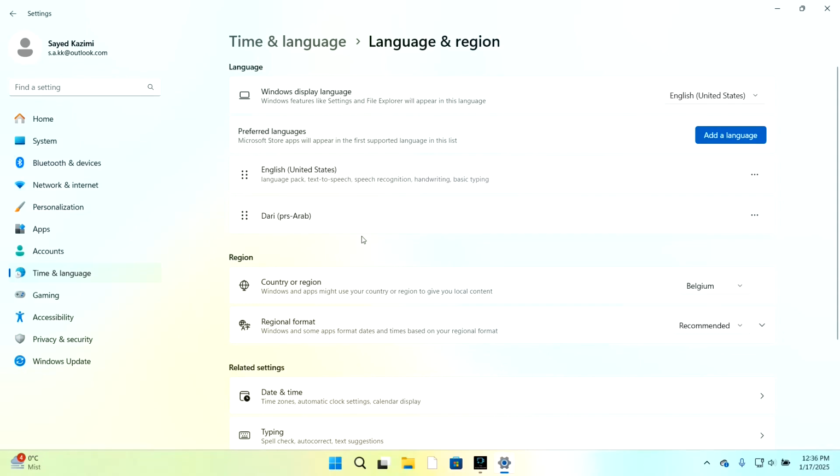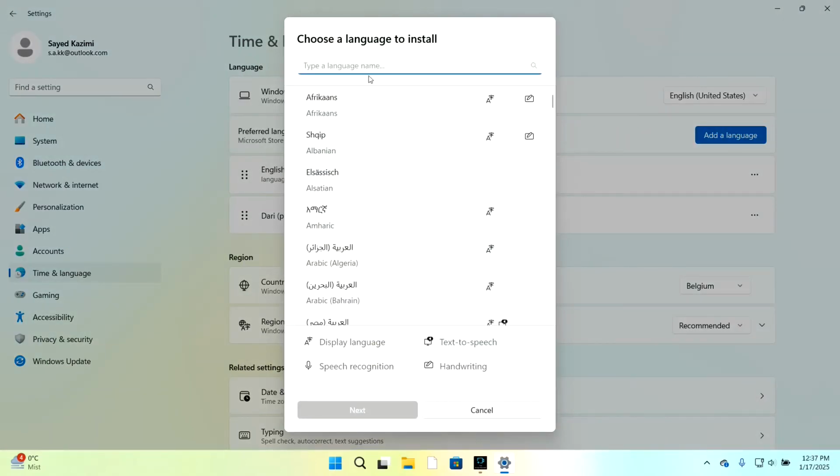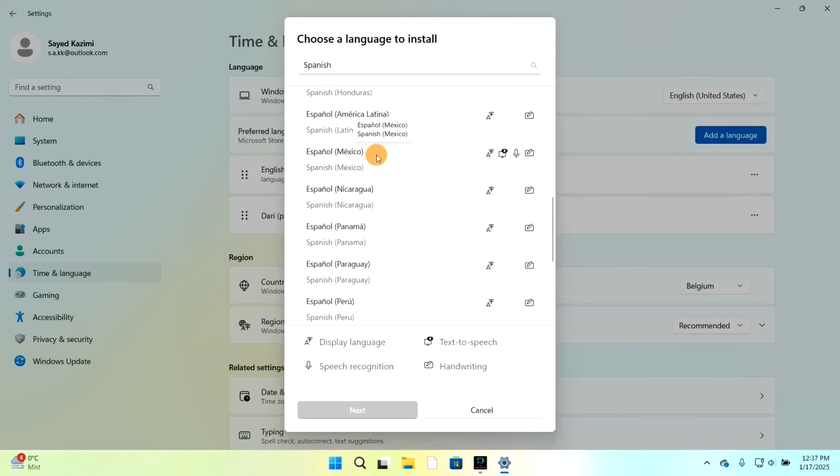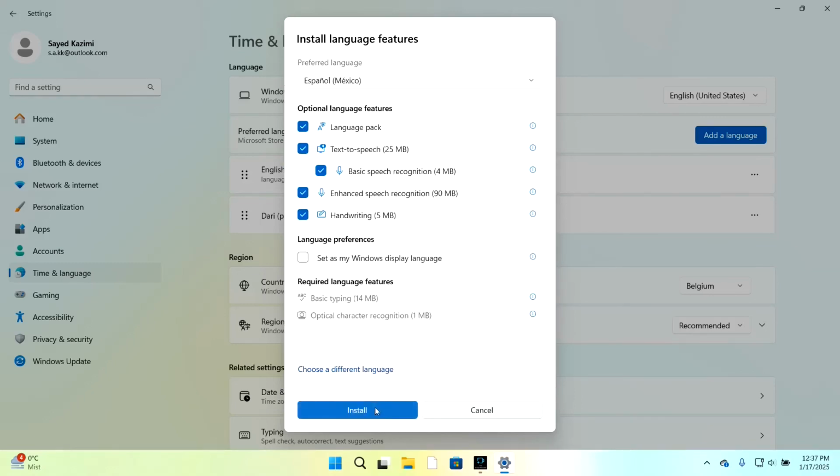Languages and region. Now I have here two languages, English and Dari. You can add a new language, for example, Spanish. So you have so many, Spanish, Mexican Spanish, for example. Next, you can leave it checked if you want to use this language as your main language for your computer. But if you are using it just for keyboard, you don't need all of this.